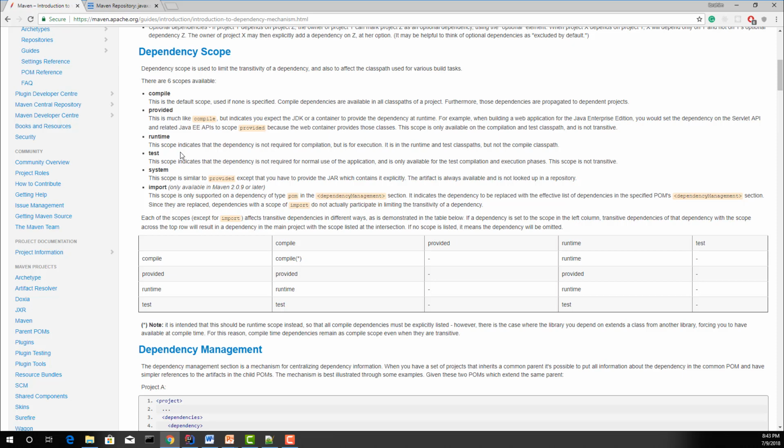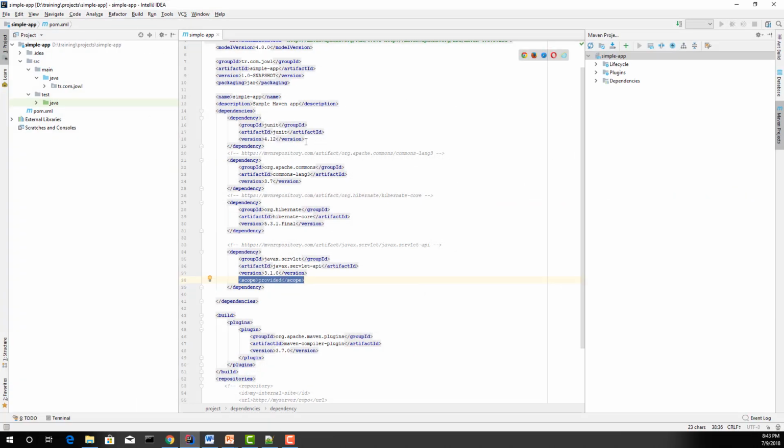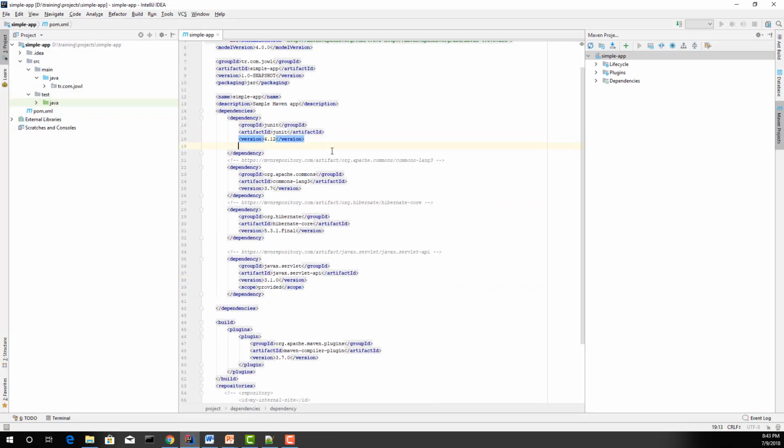The next one is the test scope. It is only available for the test compilation and execution phase. It does nothing for compiling, it does nothing for packaging. It is also not included in our final artifact. For example, in our project we use JUnit for testing. The scope should be test, like this.